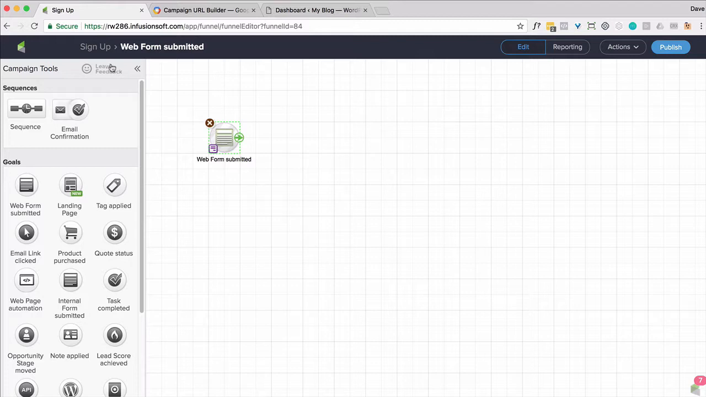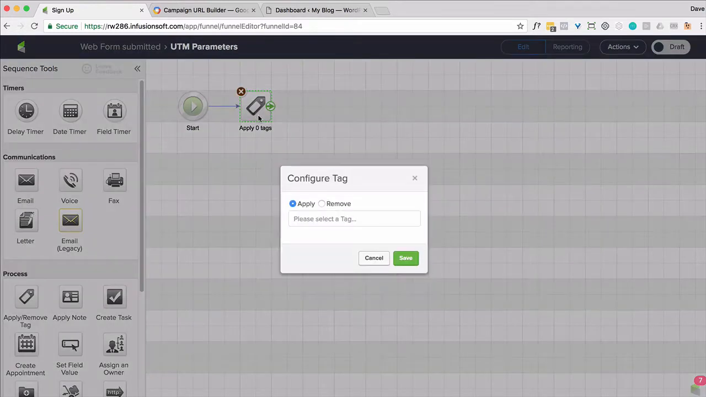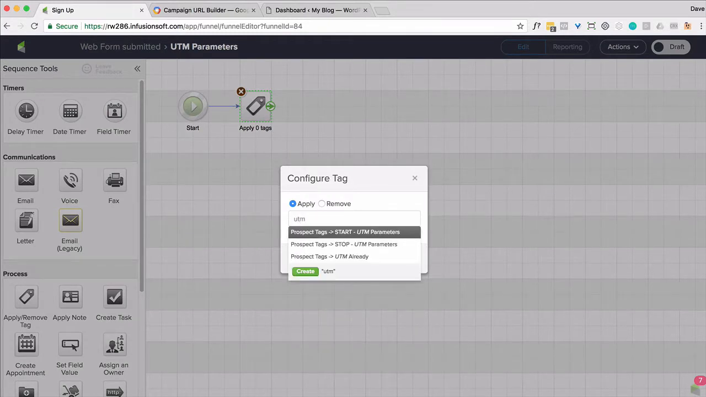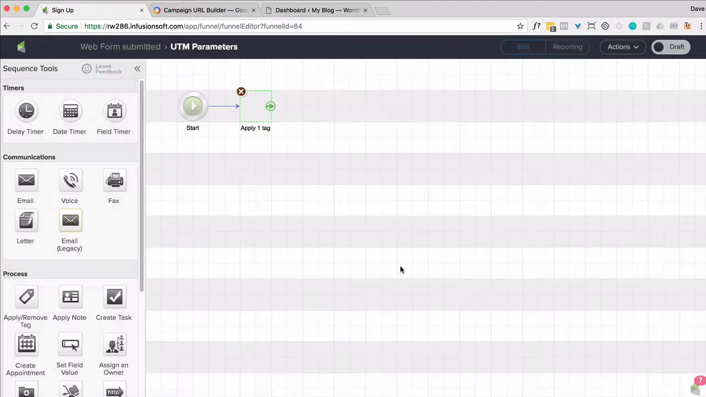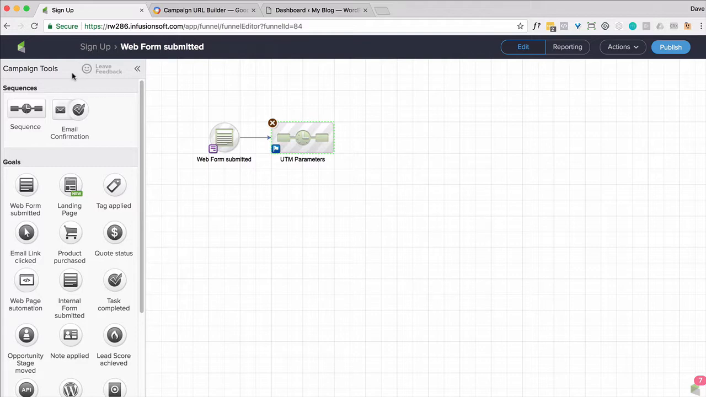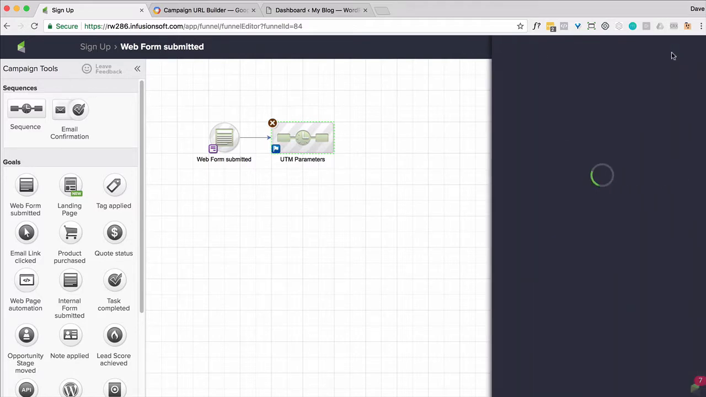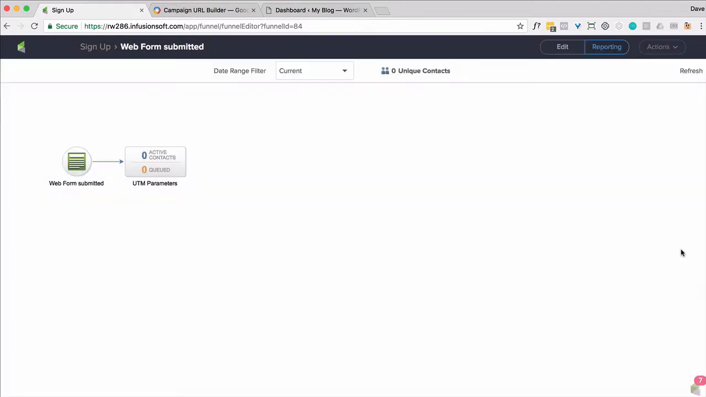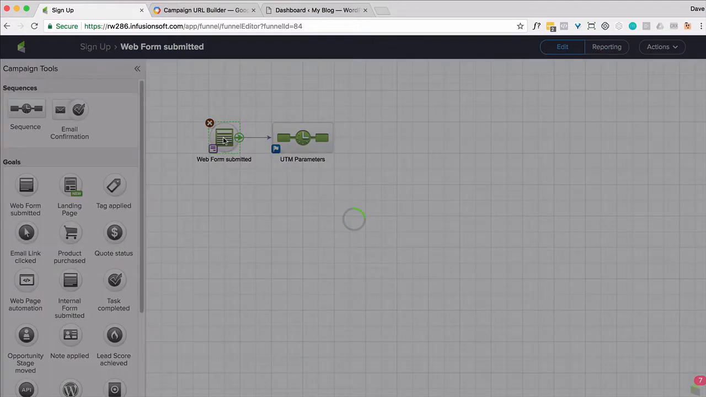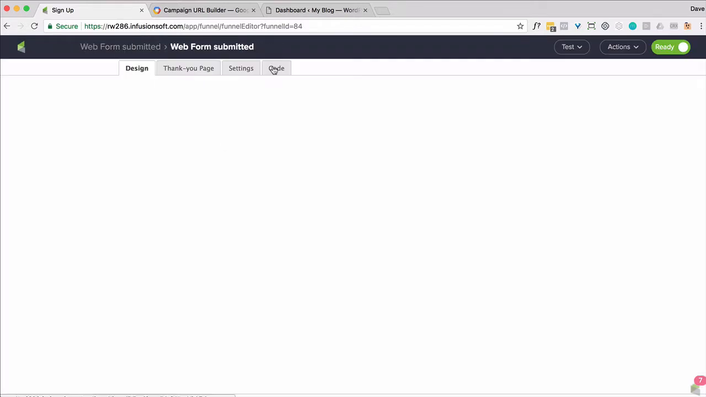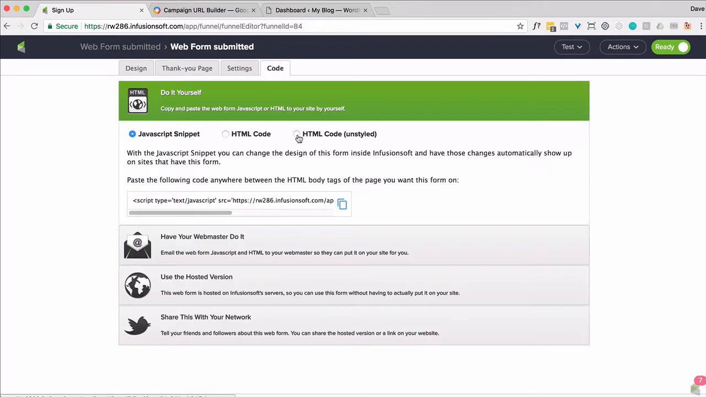But actually the next thing I want to do, if I want to record those UTM values in a notes section, is apply a tag. So I'm going to just add another sequence here. And I want to do the start tag, save it, take this out of draft mode, go back here, and that's it. So I'm going to publish this now. Go back into edit mode, go into here, and then grab the code in HTML format. I'm going to do the unstyled.